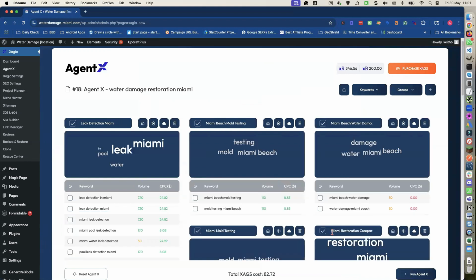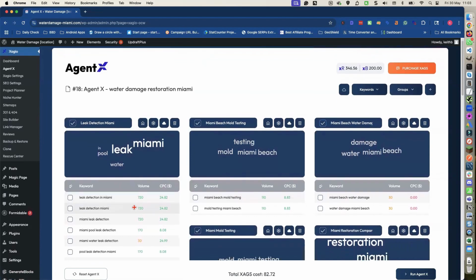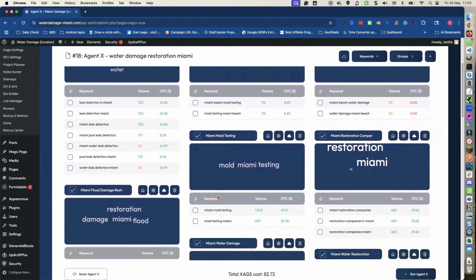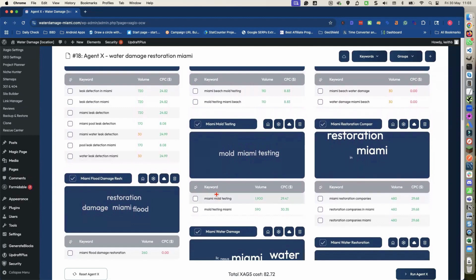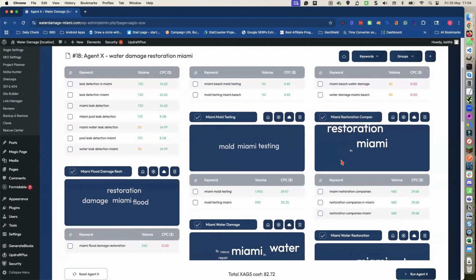And there you go. What we've got here is where the software has actually worked it all out and put these all into the same sort of keywords. Like we've got Miami Beach mold testing, which has got mold testing, water damage, which is Miami Beach, and then we've got leak detection through there. Then we've got Miami mold testing. So that would be a good one. And as you can see, it's good. Restoration companies.